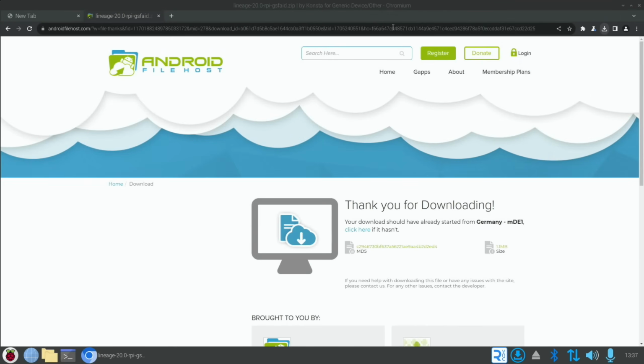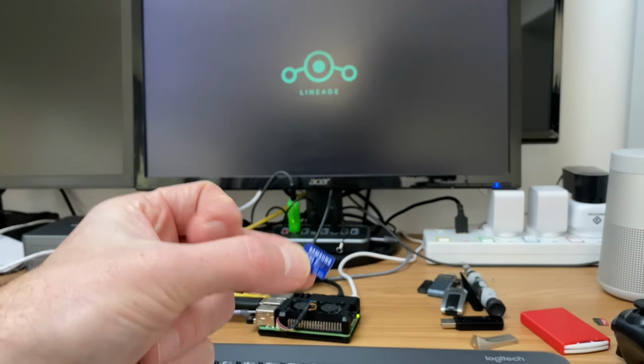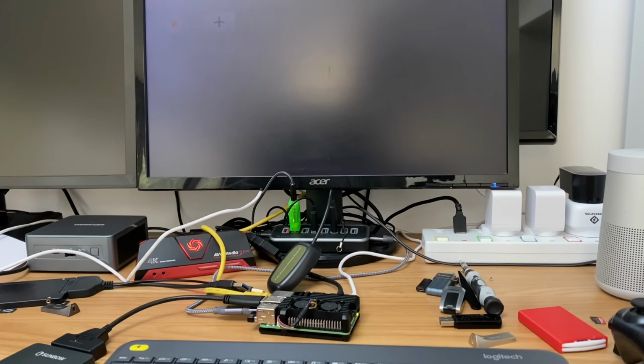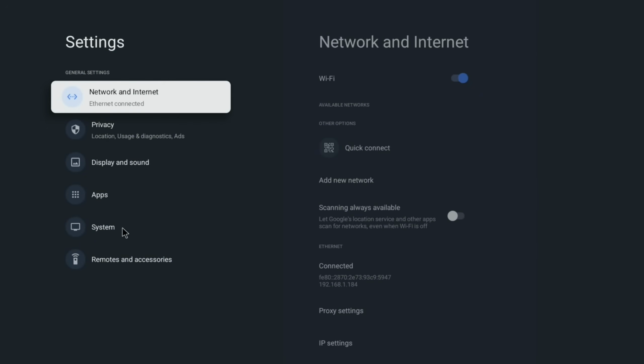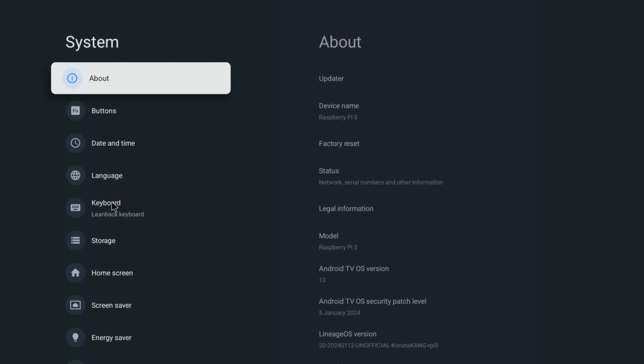So now what we need to do is shut this down and remove the SD card again and boot up from the Android storage device. And you can see it started up. So now we can just check in settings to see what storage is showing. Yeah, storage here.